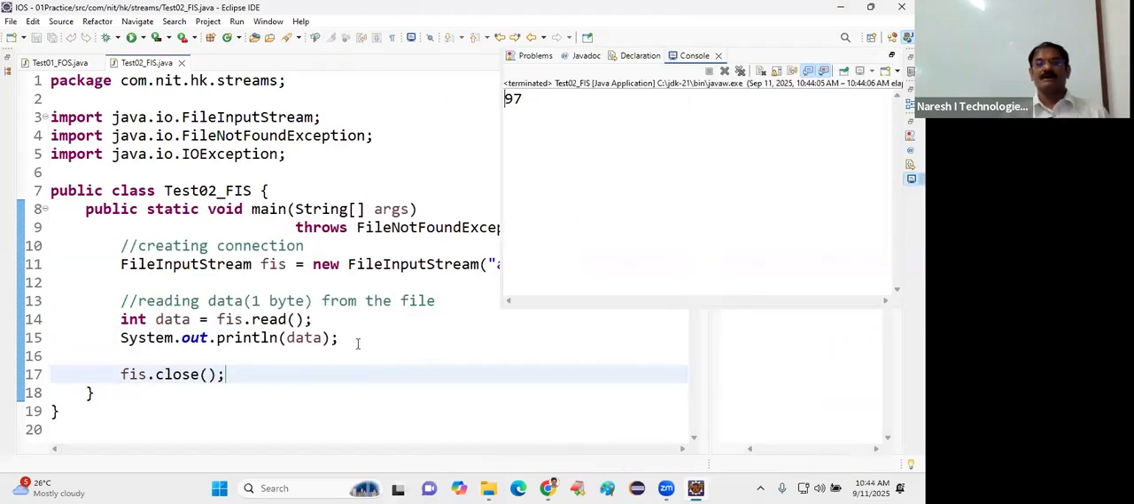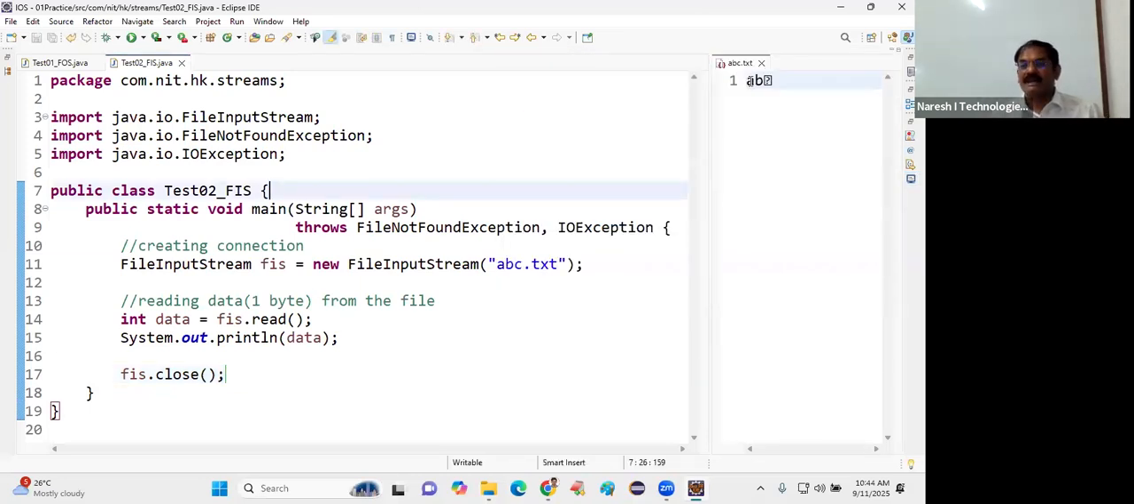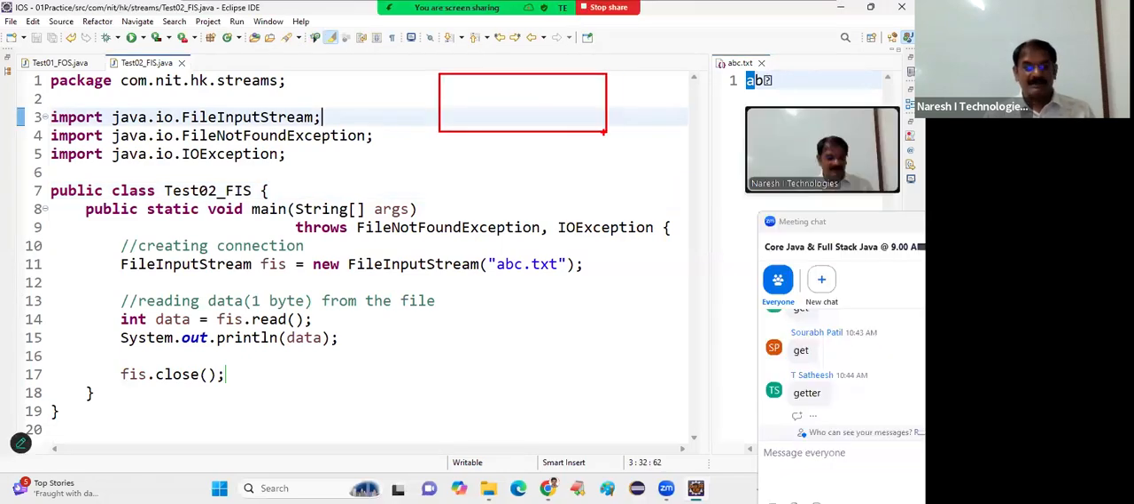Control F11. And it is returning data as 97. Inside the file, the data is available as a character. Is it really a character or binary data? Binary. Who is showing A for 97? The editor software is showing it. Inside the hard disk, what is happening? This is our hard disk. Inside the hard disk, we have abc.txt. Inside abc.txt, we have 97 in zeros and ones format.